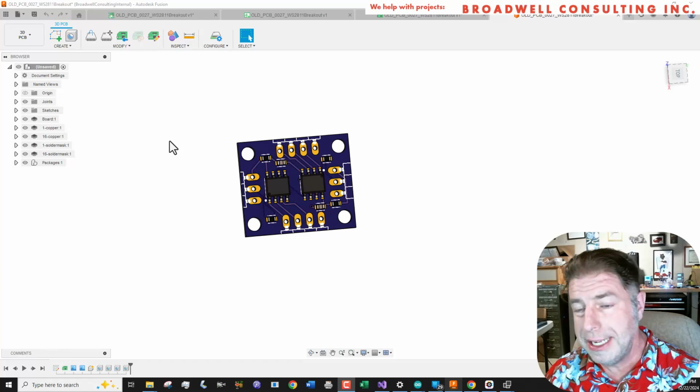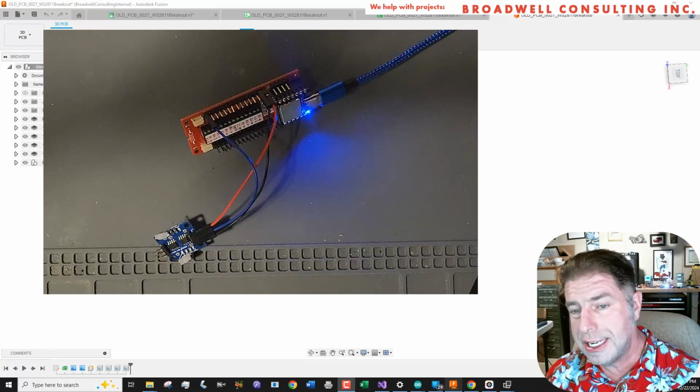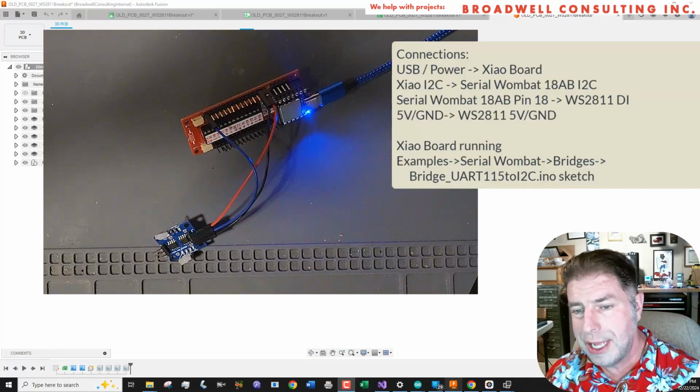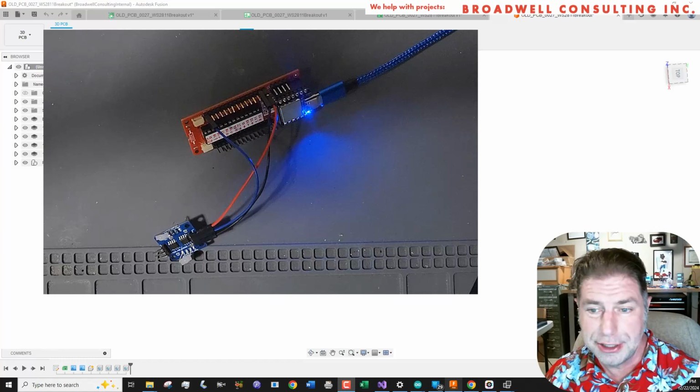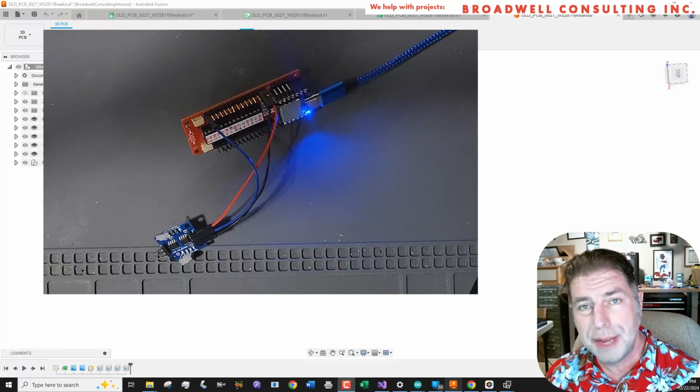We're going to use the Serial Wombat 18AB chip's capability to drive these kinds of ICs. We can see here that we've got the board connected up to pin 19 and the 5 volt and ground on the Serial Wombat board. In this case, we're using one of the Serial Wombat boards that includes an onboard Xiao microcontroller as its driver. And so that Xiao, for right now, we're going to load the Serial Wombat bridge application. Here's a link to a video that you can see up above on how to do that. Once the bridge application is loaded in the Xiao, we can use the Serial Wombat panel application to control the Serial Wombat pin and therefore the WS2812 driver board.